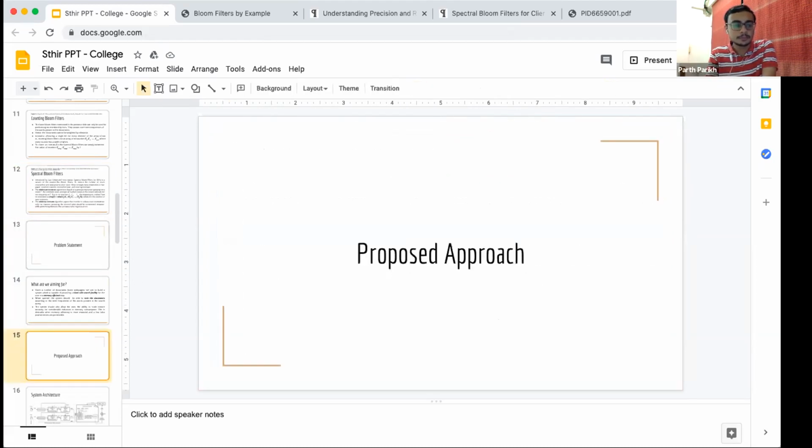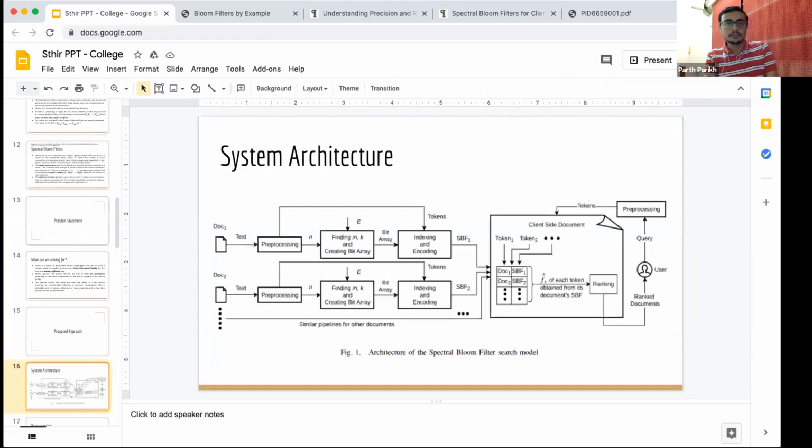I've already explained this, so I'll skip this. Okay, this is interesting. This is how our system architecture looks. There are documents. You take the documents, as I said. There's a block, and a block has different documents, doc one, doc two; different blocks, different documents.